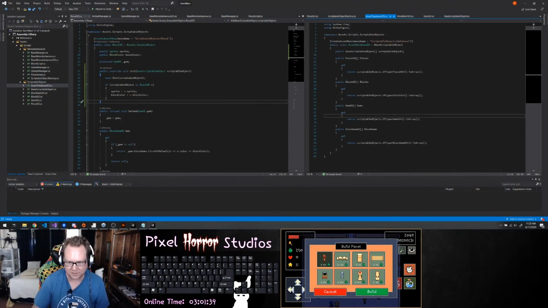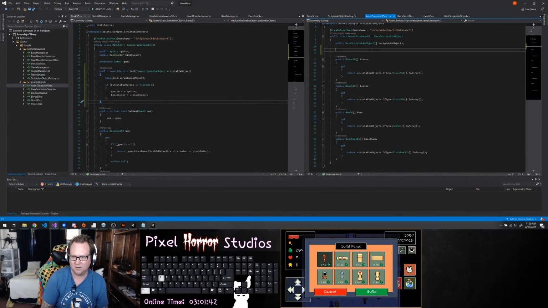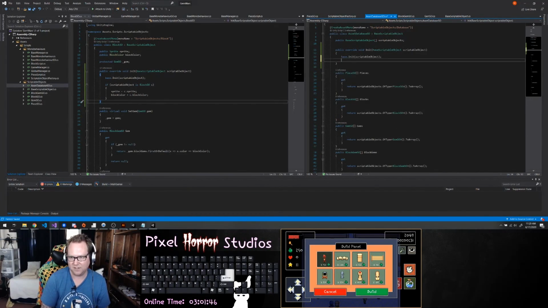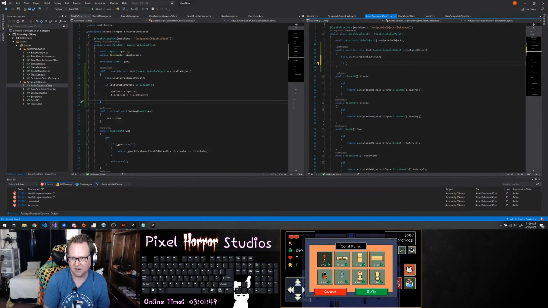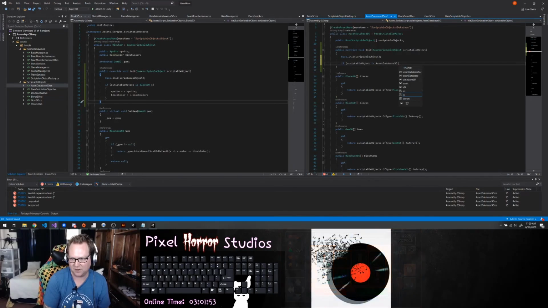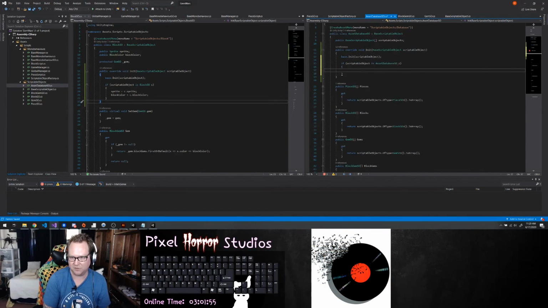We'll also do it for asset database, and we'll do a public override init. And I want to say if my scriptable object is asset database SO, we'll call that C. We just want to say my scriptable objects equals C.scriptable objects.